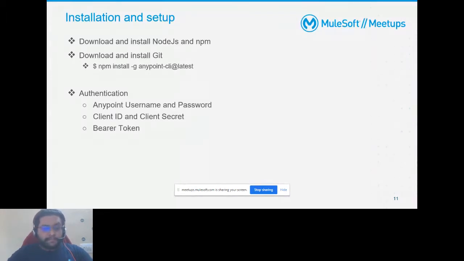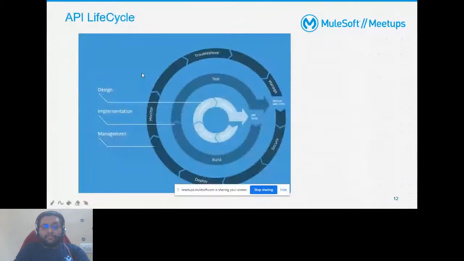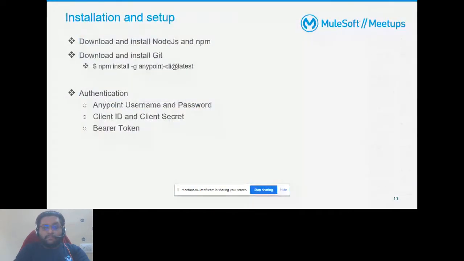So about the installation and setup, the prerequisites are Node.js, npm, and Git. Anypoint CLI is built on top of npm, so we need Node.js and then Git. You have to download and install Node.js and Git, which is pretty straightforward. Once you have Node.js and npm, you have to execute this command: npm install anypoint-cli.